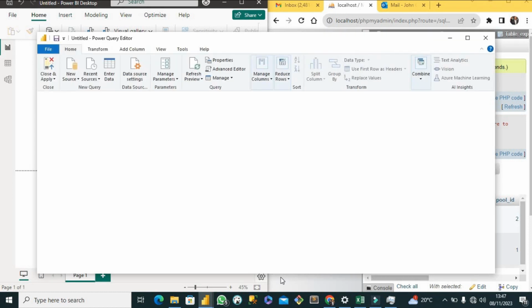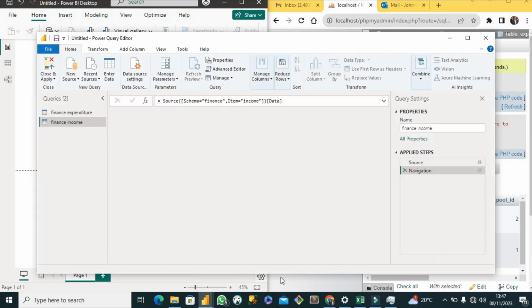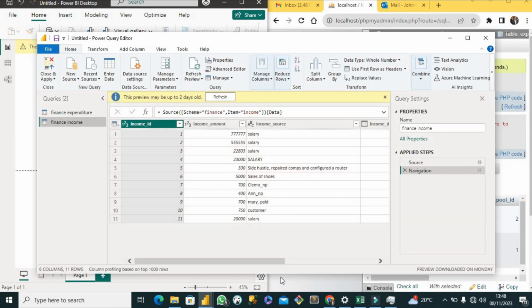When you click on transform, the Microsoft Power BI will open the Power Query editor. From this interface, you are able to perform transformation on your dataset as you need. In my case, I won't perform any transformation. I'll just click on close and apply.